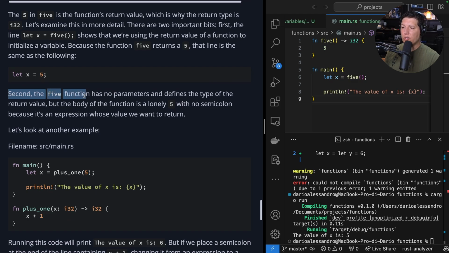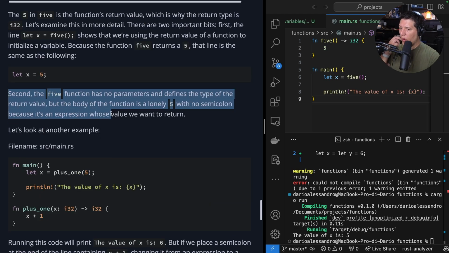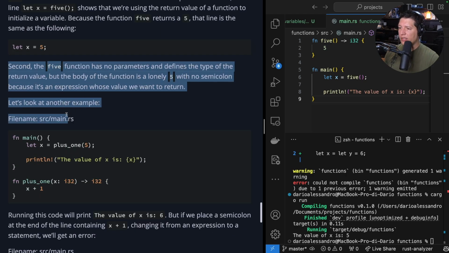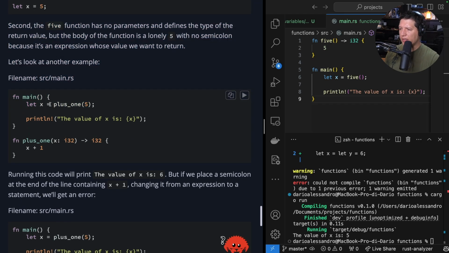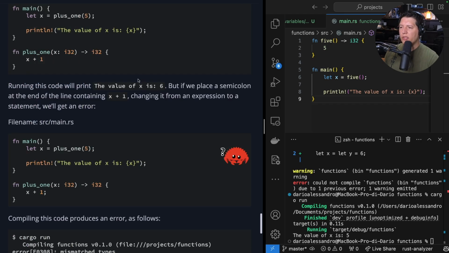Second, the five function has no parameters and defines the type of the return value. But the body of the function is a lonely 5 with no semicolon because it's an expression whose value we want to return. Let's look at another example. We have x = x + 1. Running this code will print the value of x is 6.